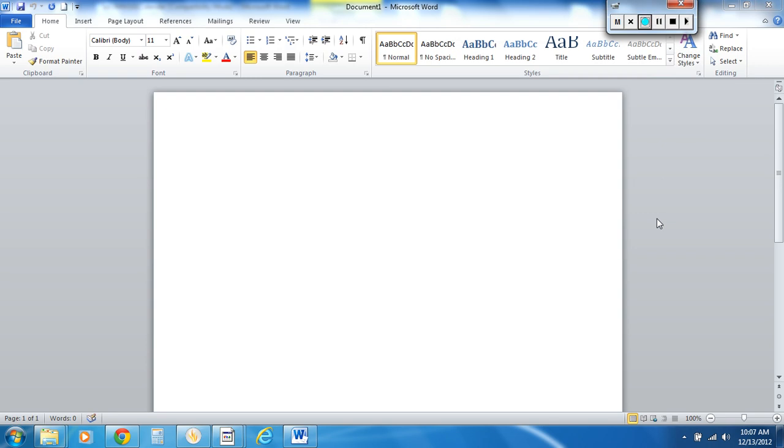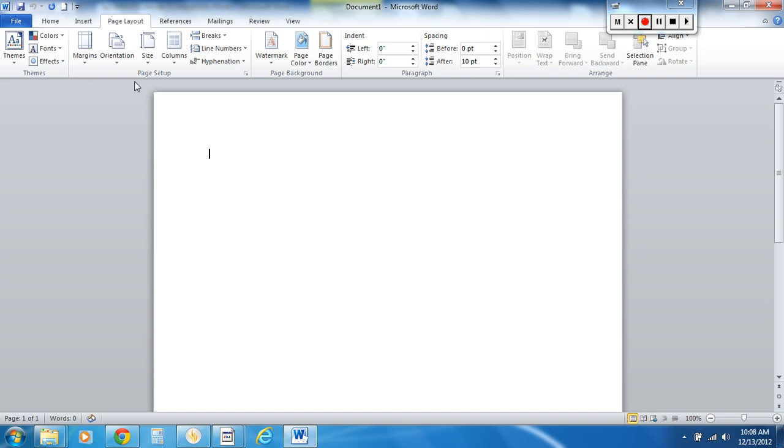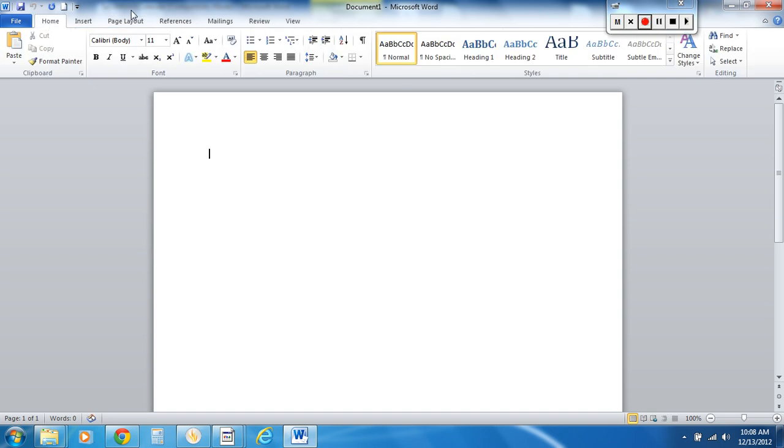All right, let's talk about formatting. The first thing you're going to want to do with any document that you open is go to Page Layout. Your margins are always going to need to be 1 inch. Okay, then you can go back home once you've set that.